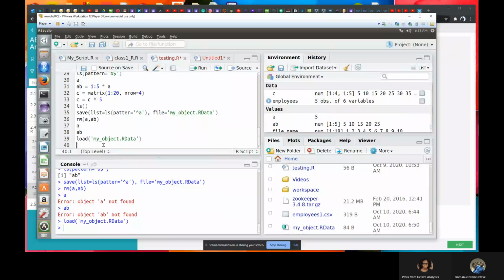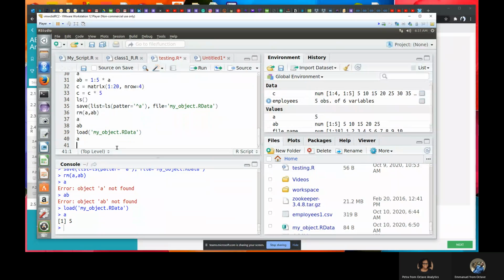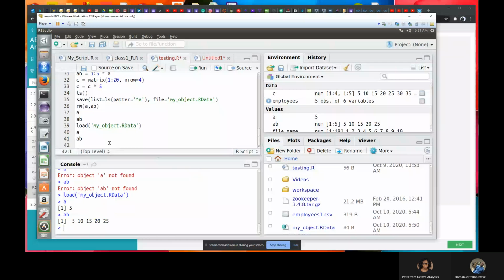Now if I call A, as you can see, A is 5. All that's 5 to 25. So I have my object back. That's the essence of saving your object so that you can work with it later. I hope that is well understood.